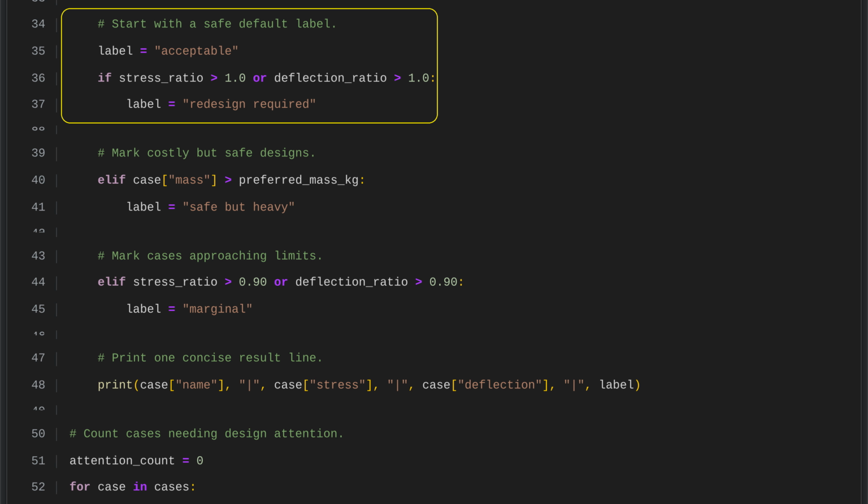Each design case starts as acceptable. If either the stress ratio or deflection ratio is greater than 1, meaning a limit has been exceeded, the label changes to redesign required.